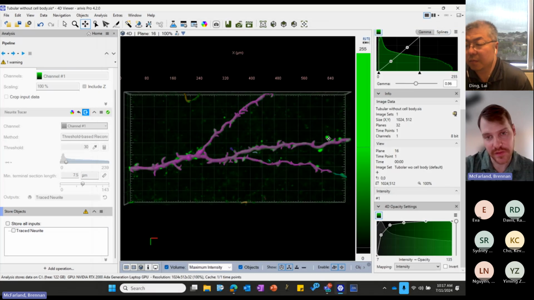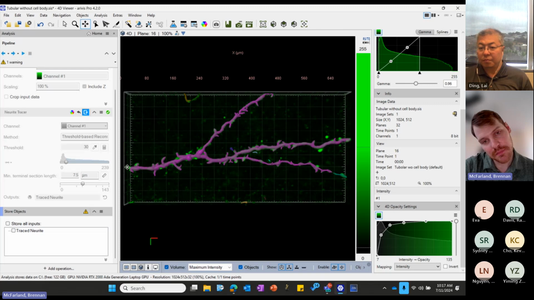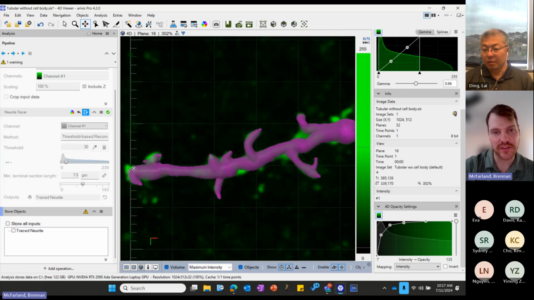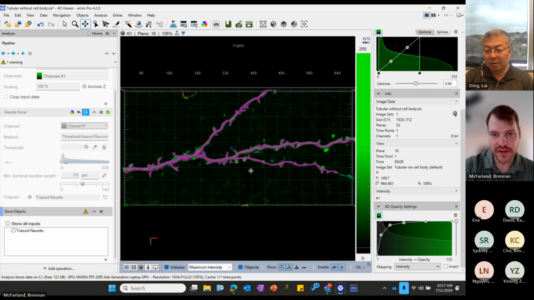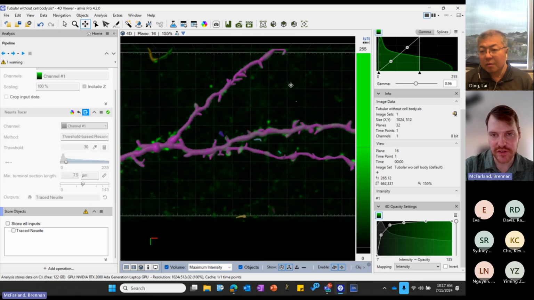That's probably not what I want to do. Maybe it is actually. So you can see it's filling with a little bit more sensitivity. It's filling in some of these other spine regions that were missed before. Maybe this is a good starting point.